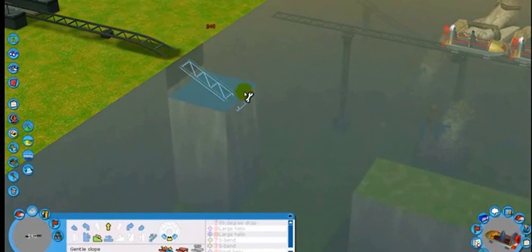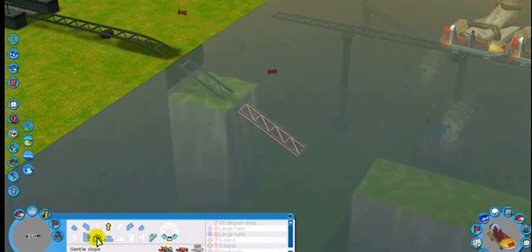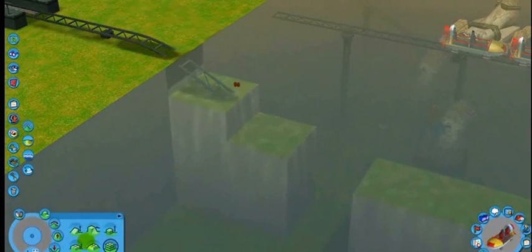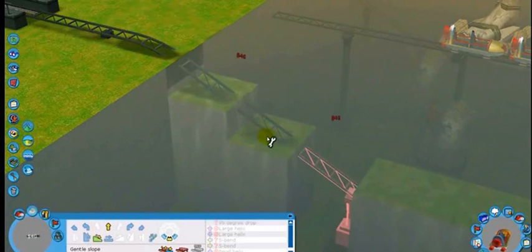Right here is where it's passing through terrain, so it'll let you build. So if I build another one, same situation. So I'll go back to terrain shaping and raise that piece as far as it'll go, back to construction, and now I can build that piece.